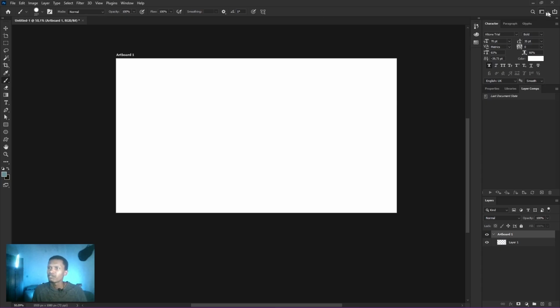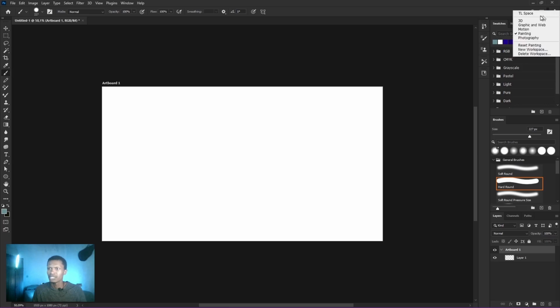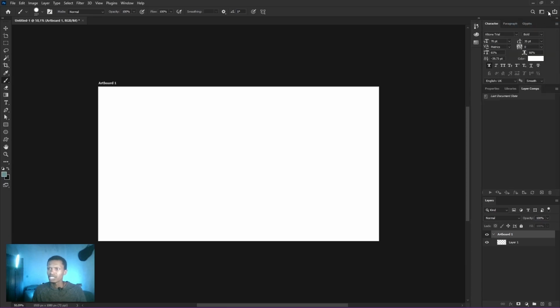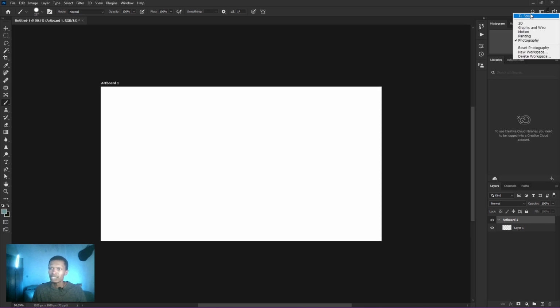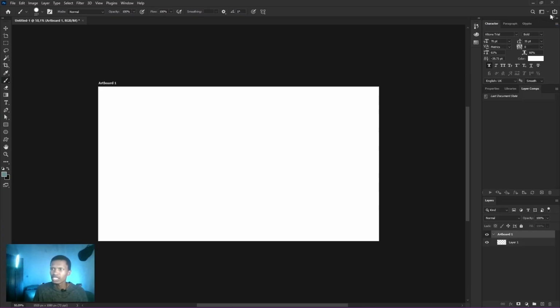And right here you have this arrow, and this is the same thing. You can click here. This is the workspace, so I can change the workspaces. This is a 3D workspace, and this is a painting workspace. I can just keep changing them. As you can see, a photography workspace, and this is my workspace that I created. But then we're going to go back here so I can explain things easier.